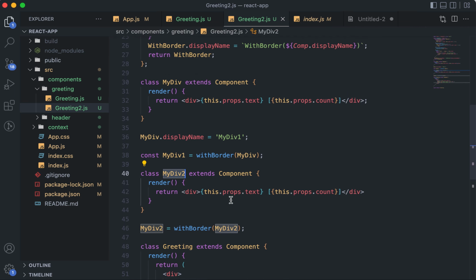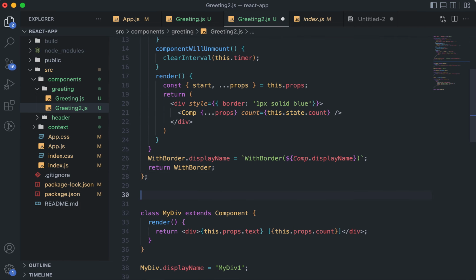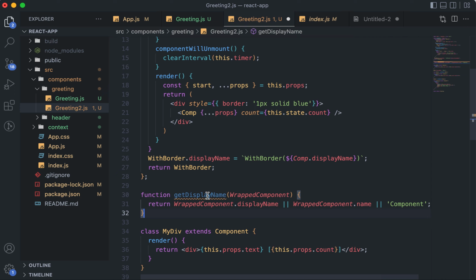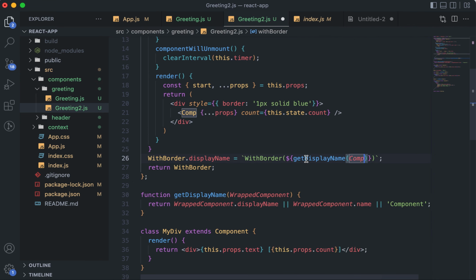Okay, so what happens is that you can use a generic function. You can use a generic function something like this, where instead of directly using it like this, I will use something like this, comp. So in getDisplayName, I will pass comp, which is essentially the wrapped component, and from the wrapped component, if display name is there, then I will take the display name. If it is not there, I will try dot name. Otherwise I will simply give the name as Component, right?